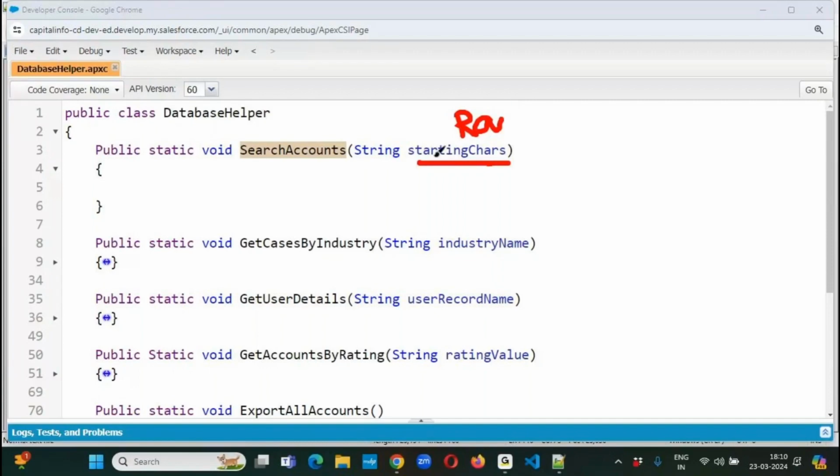Now, in this case, I'm not passing any percentage character here. I will just pass some characters. My program will add this percentage automatically when fetching the data. Suppose I'm passing a single character, say Y. In that case, whatever records are available whose name starts with Y, it has to fetch those records. If I'm passing Ravi, then it has to fetch all the records whose name starts with Ravi. Like that.